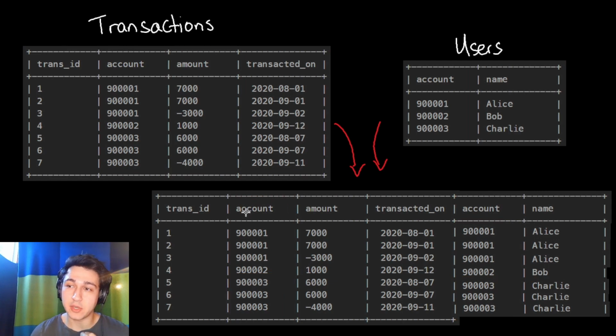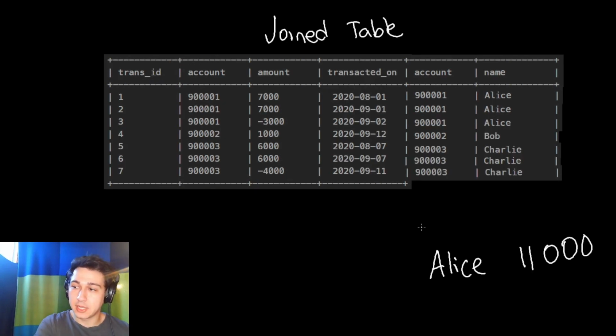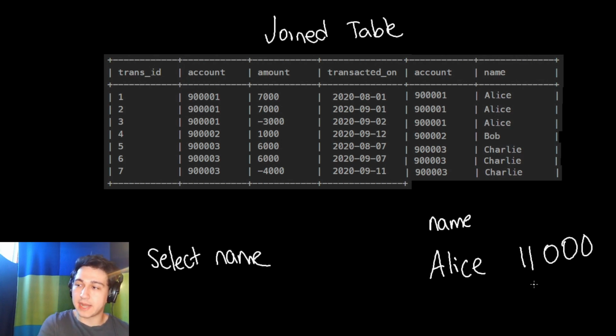Now everything we need is in one place. We have each transaction. For example, this account deposited $7,000 on this day, but we also have that person's name. We know it's Alice. And now that we have this joined table, we're returning the name column and then how much money they have. Where do we get the name? The name is from this. Our query will just be select name. And then how do we get how much money they have?